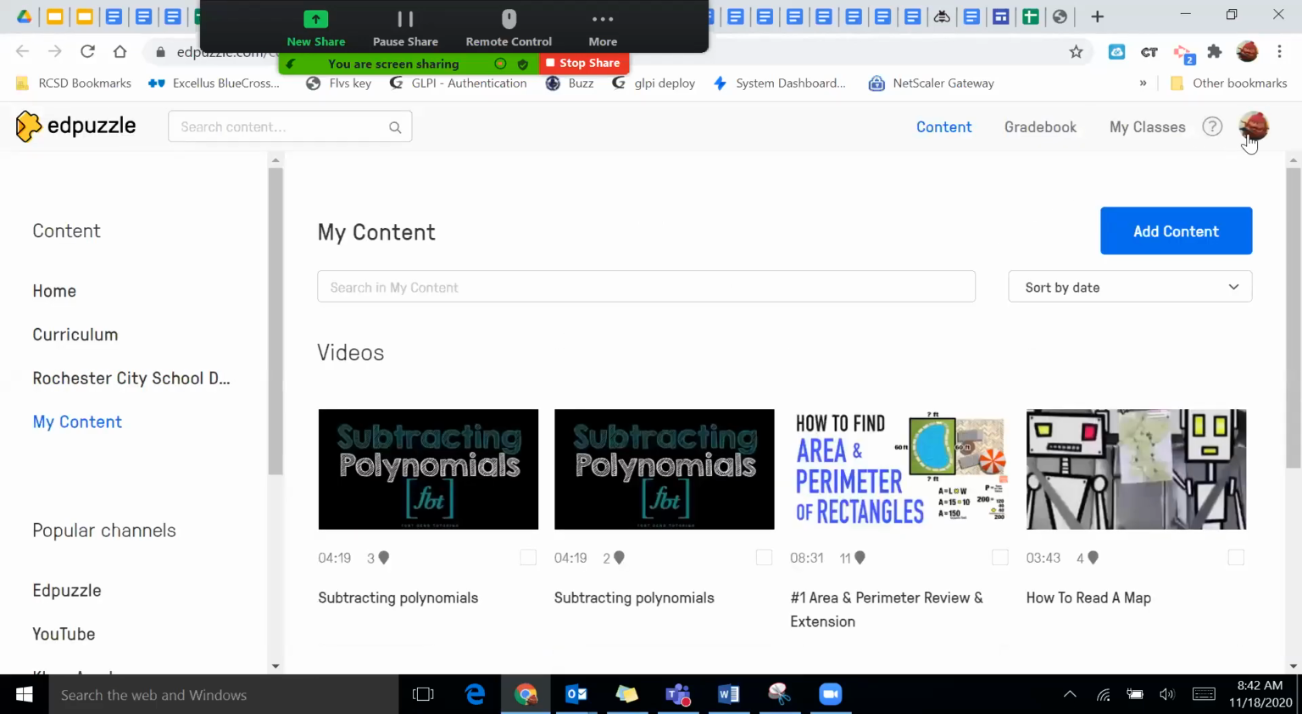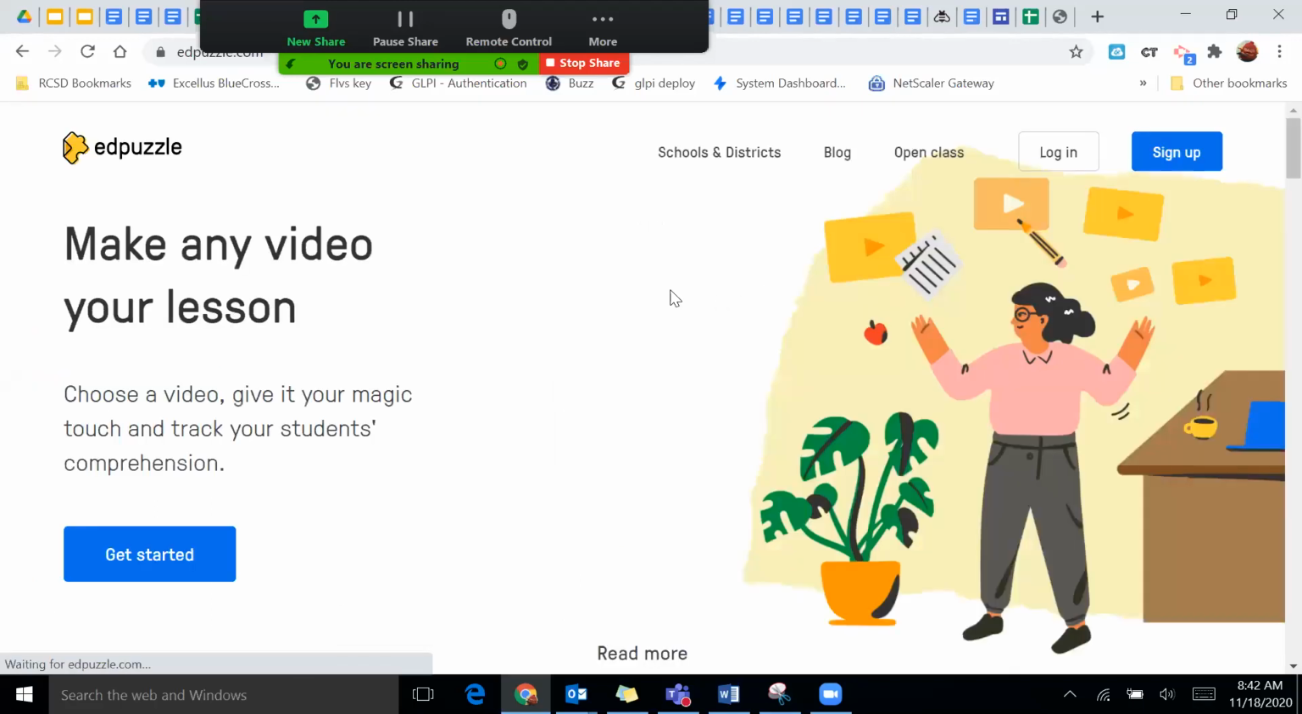I'm signed in already. Let me just log out so you can see. It will probably take you to a page like this if you have not signed in already. So we're going to go over and you just click on login.